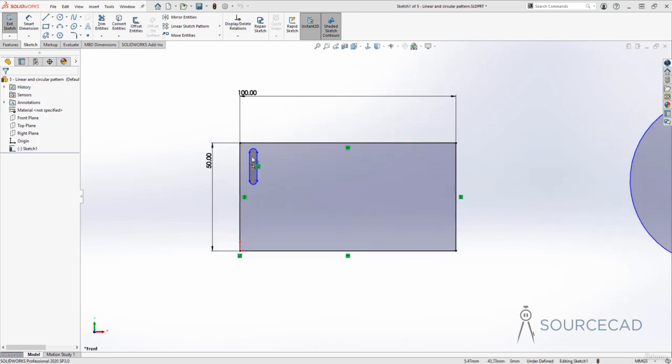So I have this slot. I want to make 2 rows and 10 columns of this slot inside this rectangle, and for that I'll go to this linear sketch pattern. If you click this arrow, you'll see the second one, which is circular.